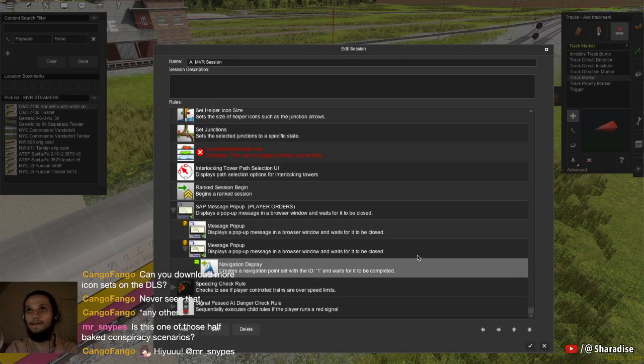You can download more icon sets on the DLS. I have no idea. Hello, Mr. Snipes, welcome. Is this one of those half-baked conspiracy scenarios? Well, it's not finished yet, so yes.